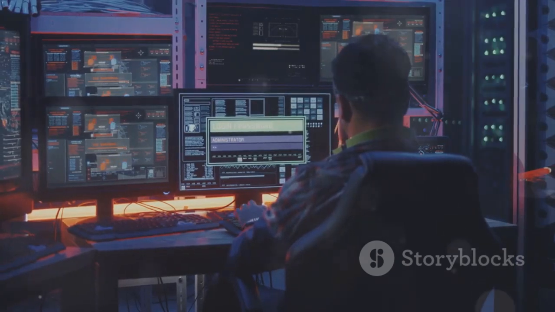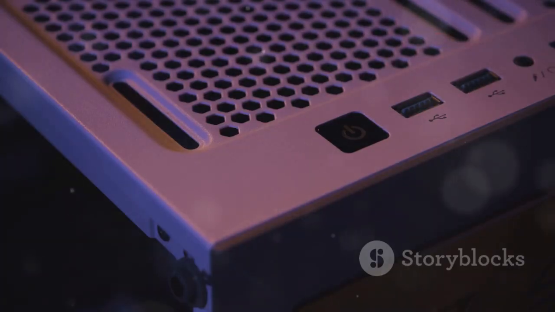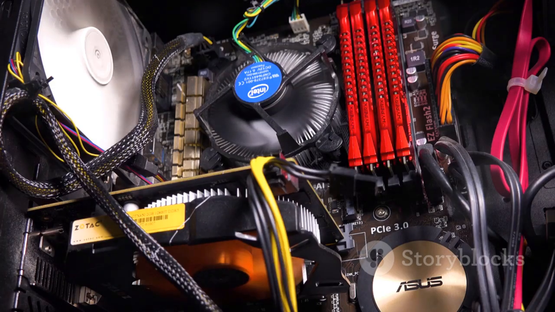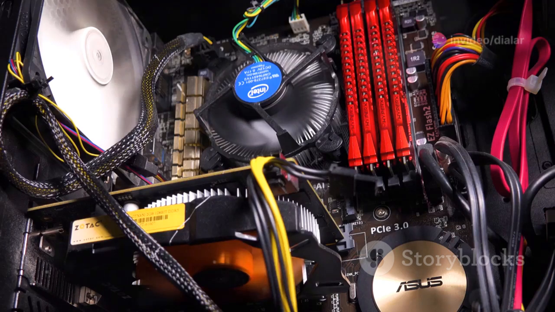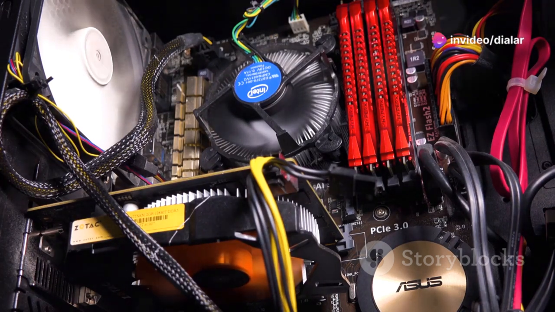Think of it like this. The OS is like the government of your computer. It manages all the resources, keeps things running smoothly, and enforces the rules. When you turn on your computer, the OS is the first thing that loads up. It's responsible for managing the memory, allocating processing power to different tasks, and communicating with all the hardware components.